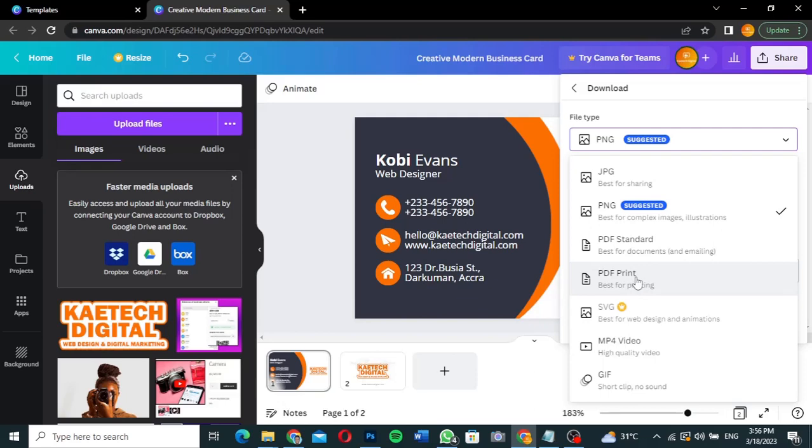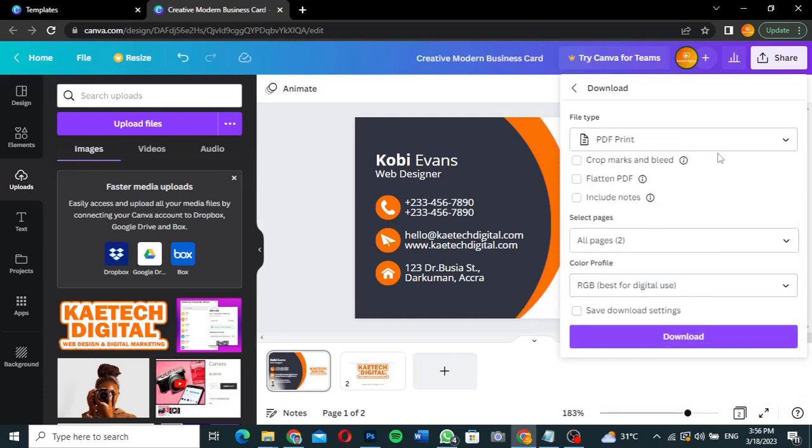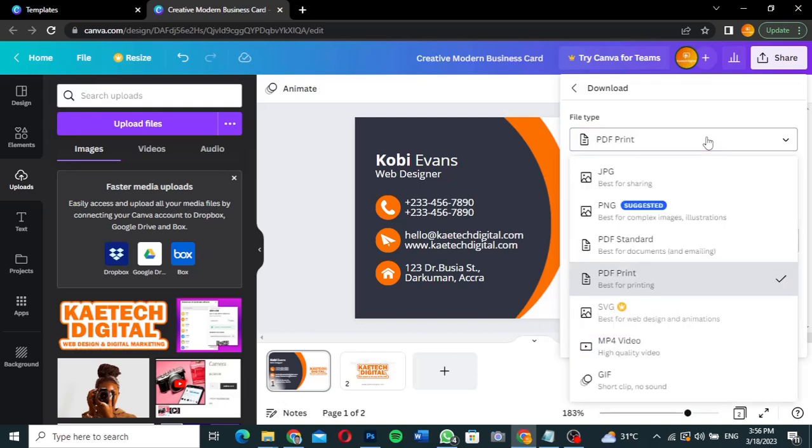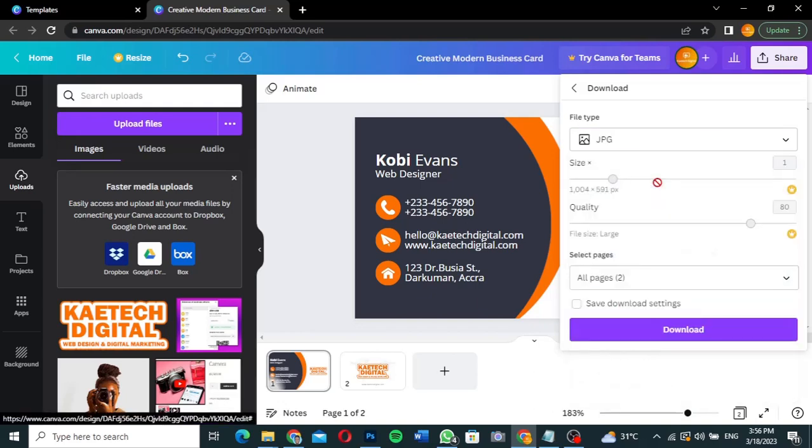For those of you who want to print them, make sure that you go for print, select it, and then click download. It will generate the download. It will bundle everything in a zip file, and then download for you. Now what we are going to do is select this one as the JPG file, and then click on download over here to download. Now as you can see, you can select the page that you want to download.